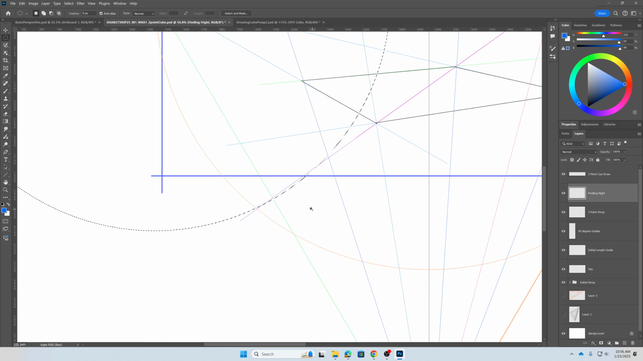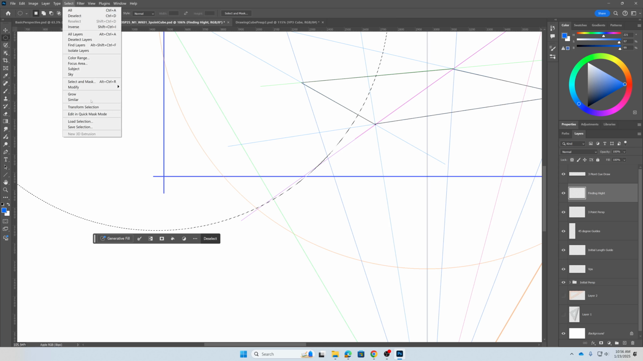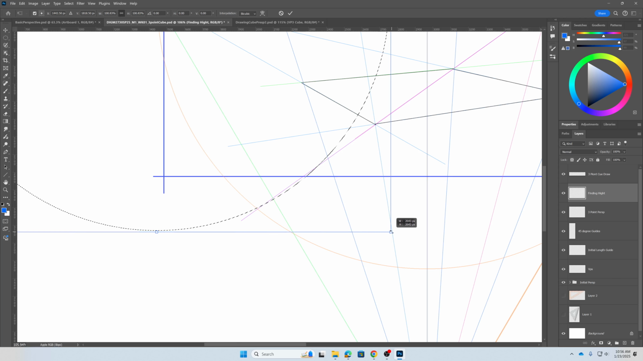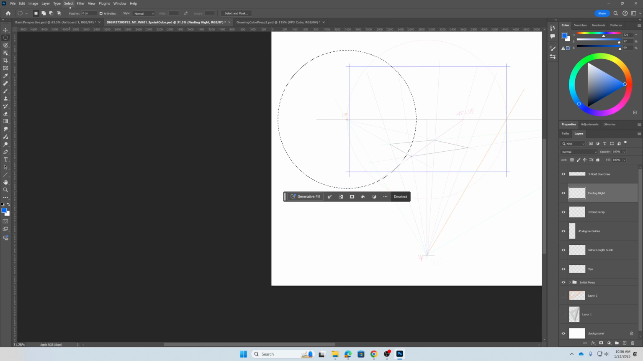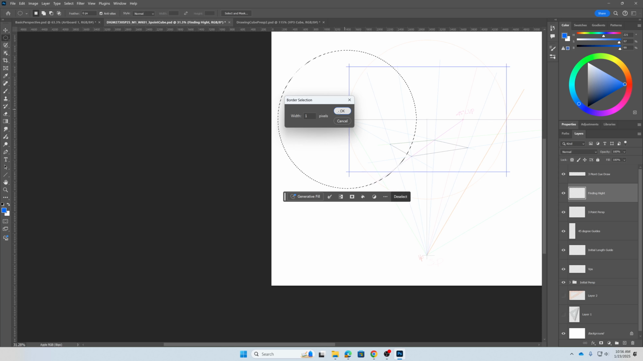Is it off? It does. Control T. Oh, no, you can't do Control T. You have to use selection and transform selection. Hold the Alt key and then just drag. Here we go. Oh, almost. Be a little more picky. Okay, hit Enter. And then go to selection, modify border, and click OK.